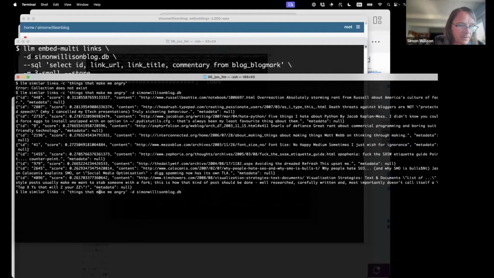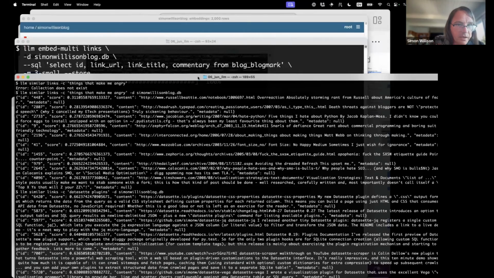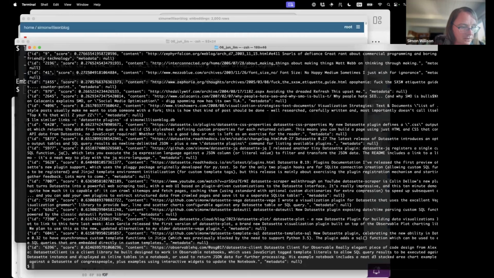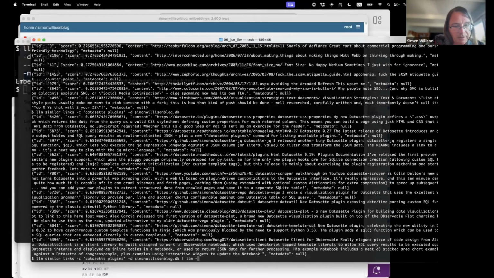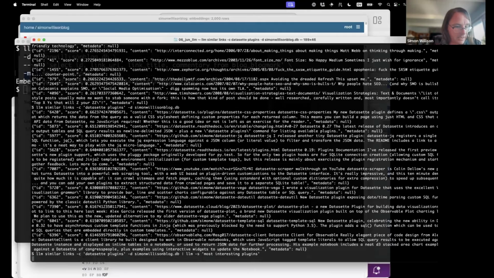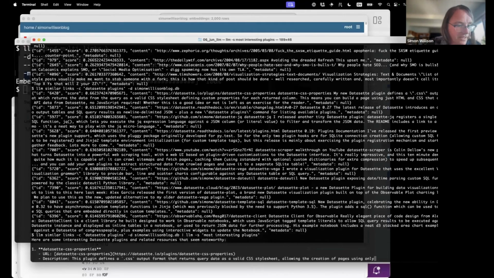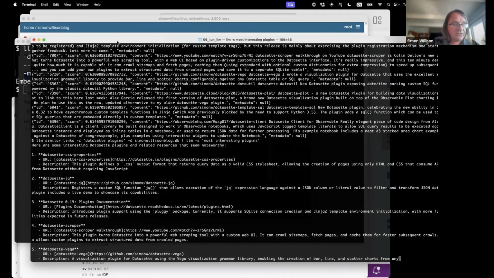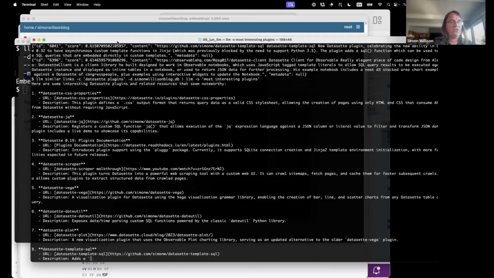I'm going to say, let's do Dataset plugins. So we'll get back everything that looks like it's a Dataset plugin. There we go. And I can now pipe that into LLM itself. So I can pipe it to LLM, and I'm going to say system prompt, most interesting plugins. And here we are. This is effectively another version of command line RAG. I've got an embeddings database in this case. I can search it for things that are similar to things.